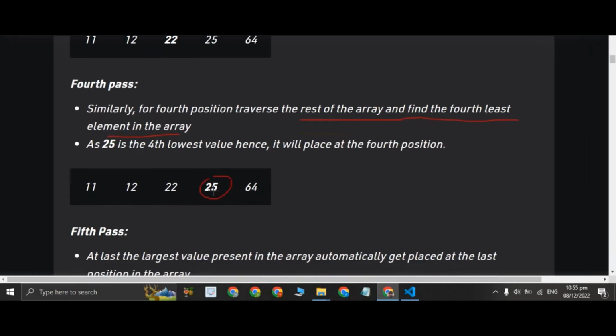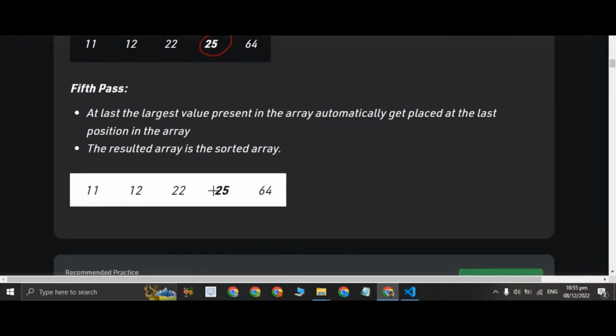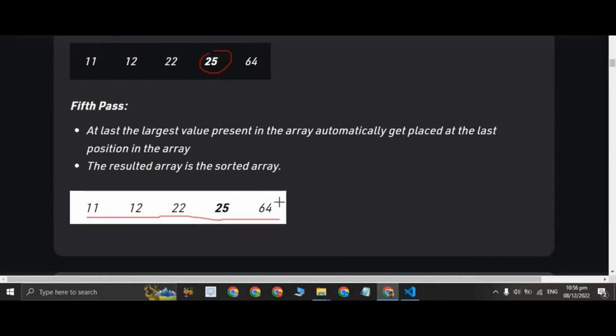Now at the fifth pass, the last and the largest value present in the array automatically gets placed at the last position in the array. The resulting array will be something like this: 11, 12, 22, 25 and 64. So you can see we have sorted this array in ascending order using the selection sort algorithm approach.